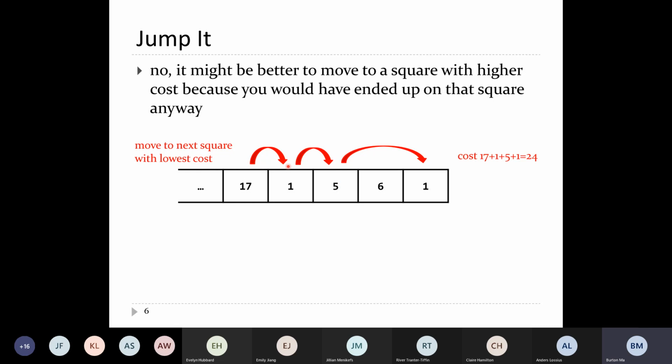Now the problem is right here. I moved to the 1, but I could have just moved to the 5 anyway. So it turns out your lowest cost strategy is, in fact, to skip the 1 and go to the 5, and that gives you a lower cost.